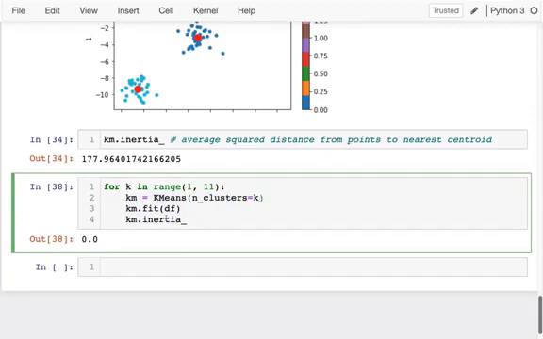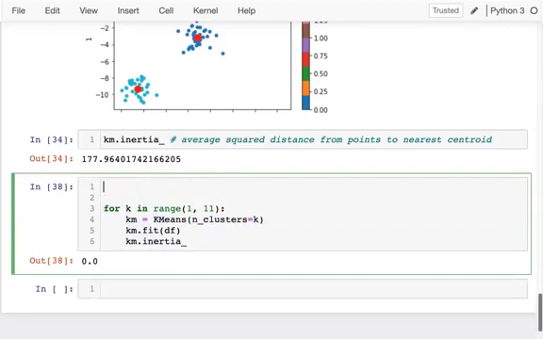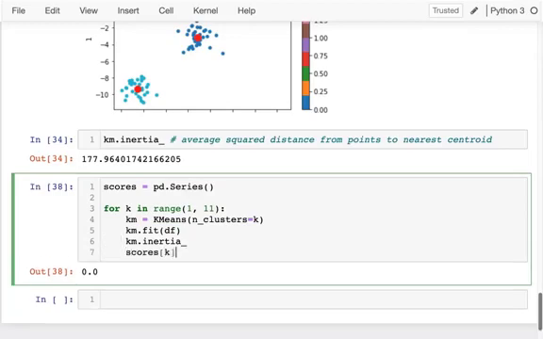I run this thing, and I want to put all of these in a dictionary, or better than a dictionary even, a series, right? So I'm going to say scores equals a series. And so I'm going to do it like this. I'm going to say scores of k equals this thing, this inertia.